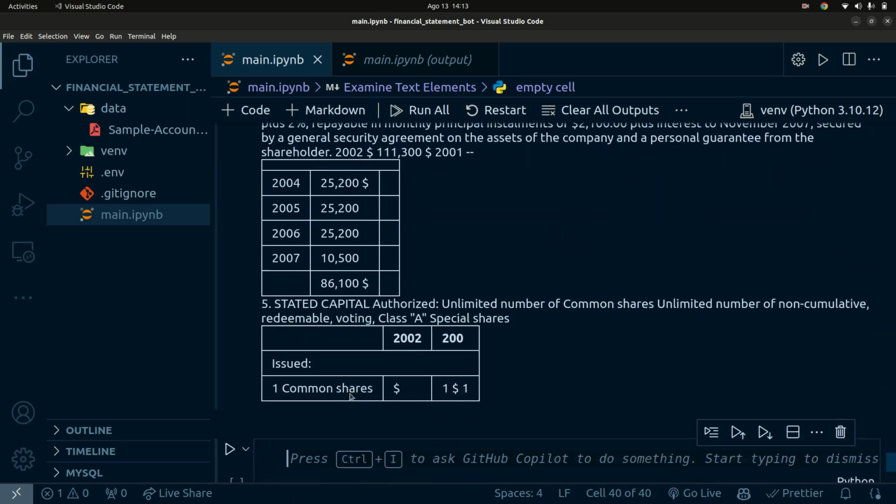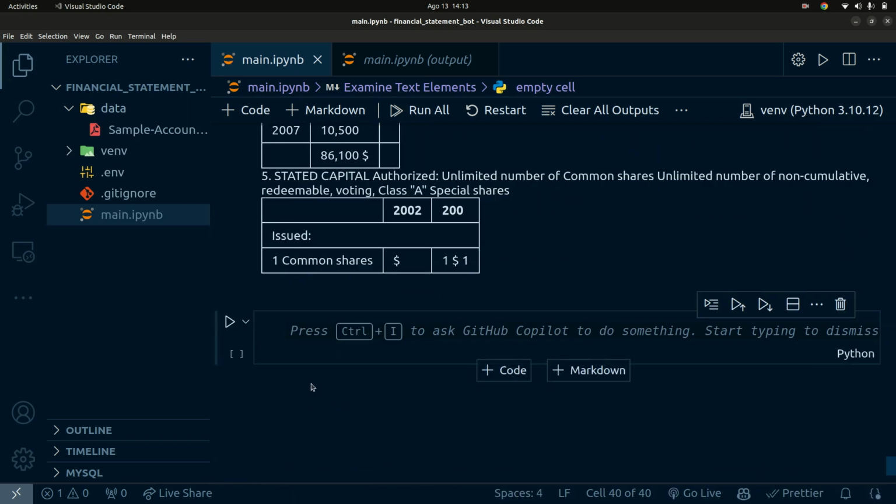Good. So once we have all this extracted, what you can simply do right now is pre-process the extracted tables and text, right? You can pre-process these extracted tables and text.